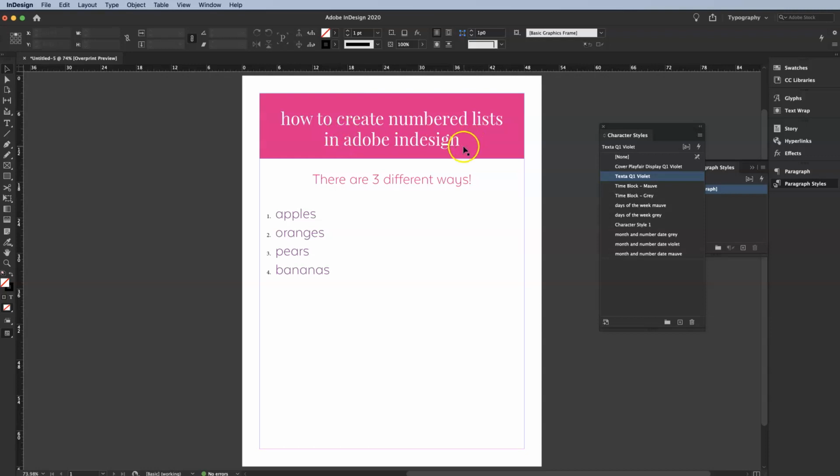To create numbered lists in Adobe InDesign. There are actually three different ways that I have found, so I'm going to share all three with you to create this list that you see here. So let's go ahead and delete it and create it from scratch.